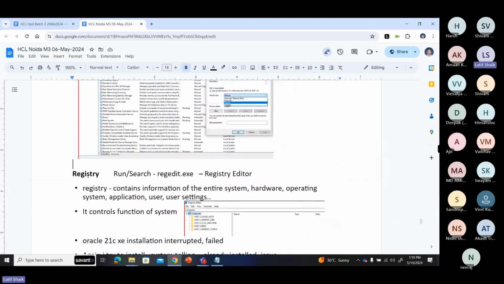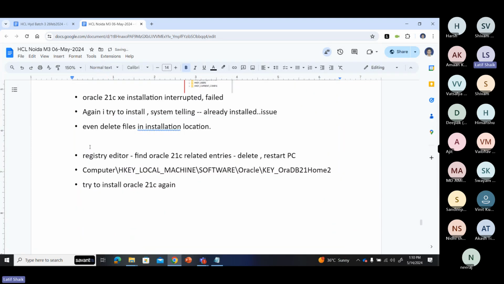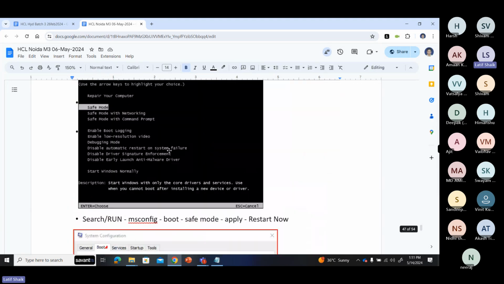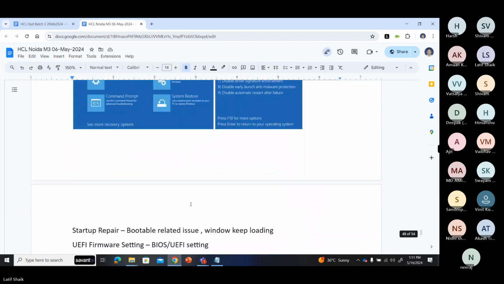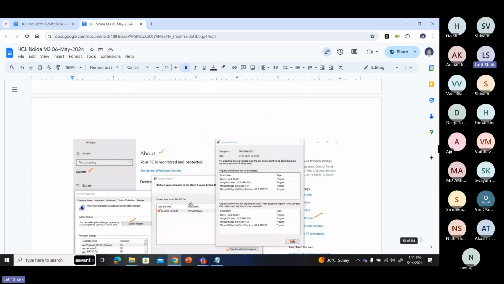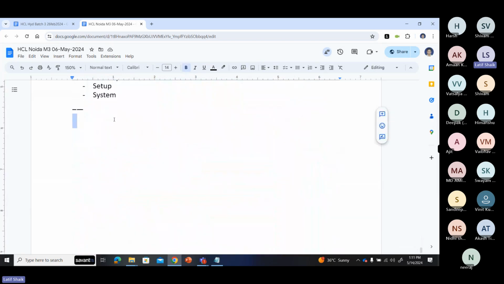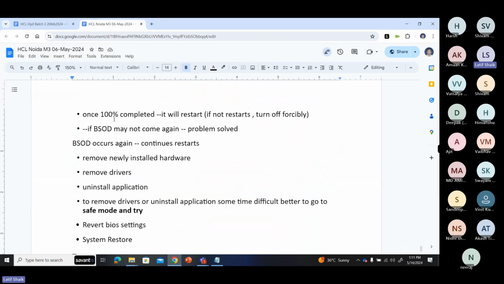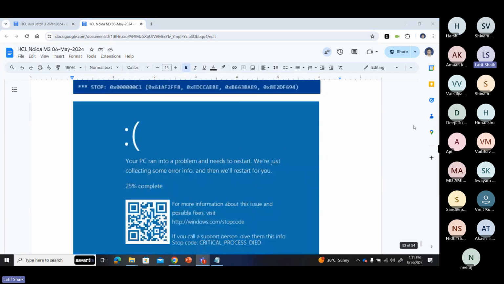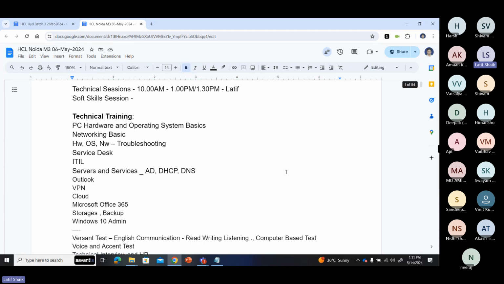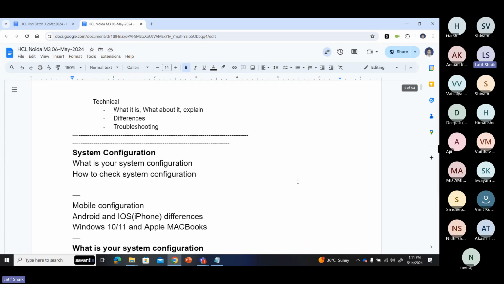So we discussed up to service management. I just want to discuss registries, safe mode for troubleshooting, system restore point, and BSOD. These we didn't discuss, because I already gave a lot of information today. So compulsorily read every day's notes, guys, and read the previous notes also.